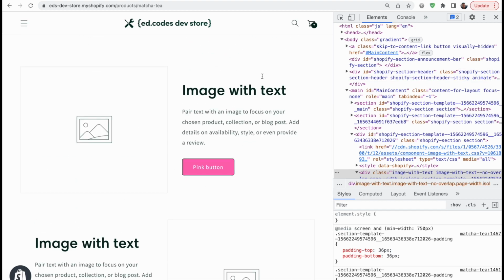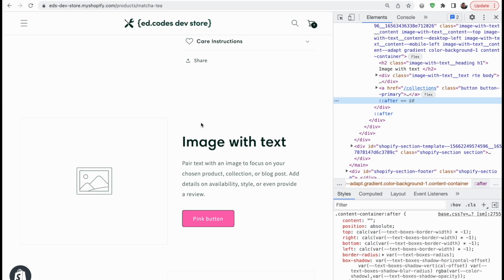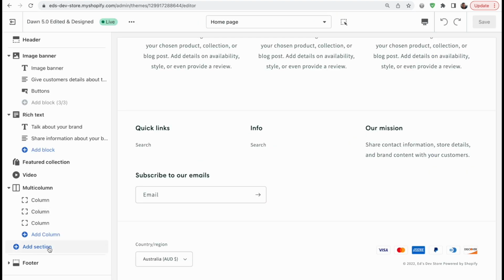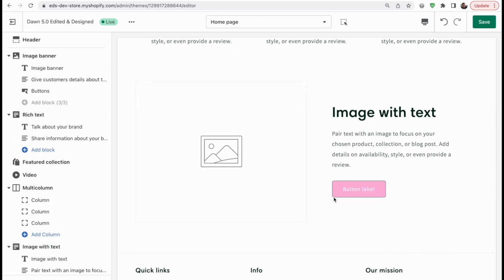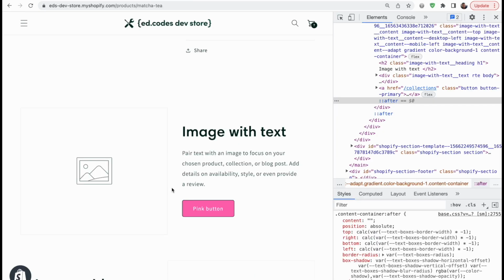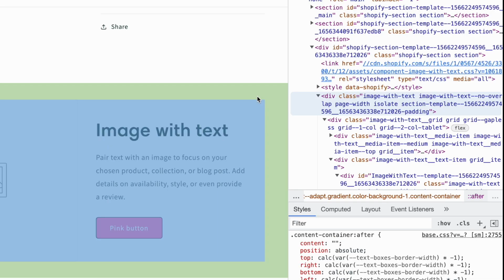So what I'm saying here is I'm targeting not just the image with text section type, but this specific instance of the image with text section, okay? This specific placement on this specific page. Because what I've currently done is that even if I add the image with text section on the home page, then the button is still going to be pink, as you can see. We don't want that. We want to target that specific instance on the product page where I'm using it here. And to do that, I want to grab the ID of this section.